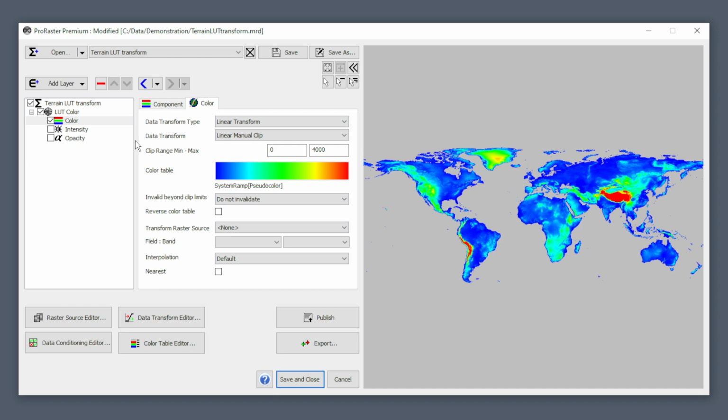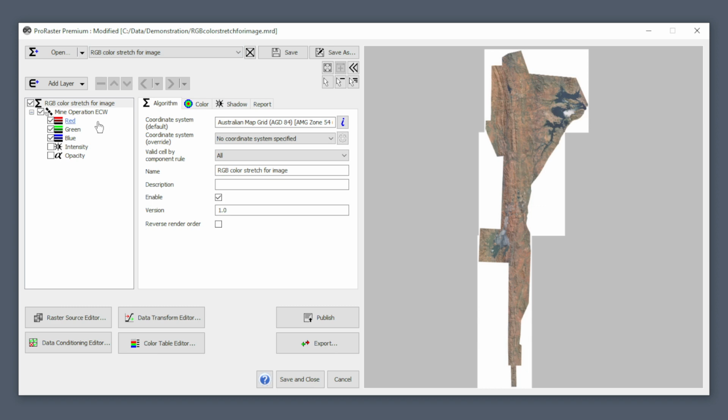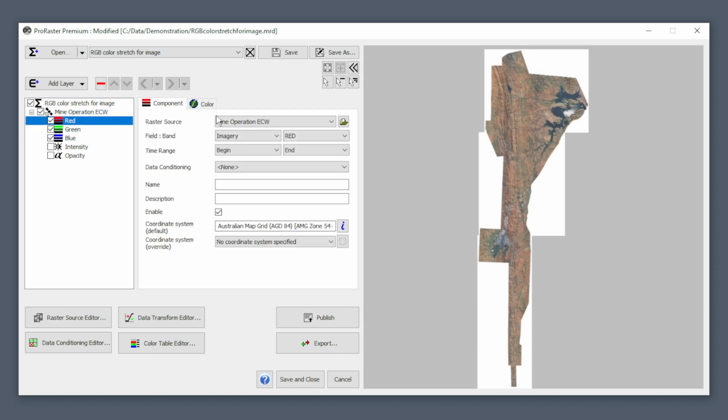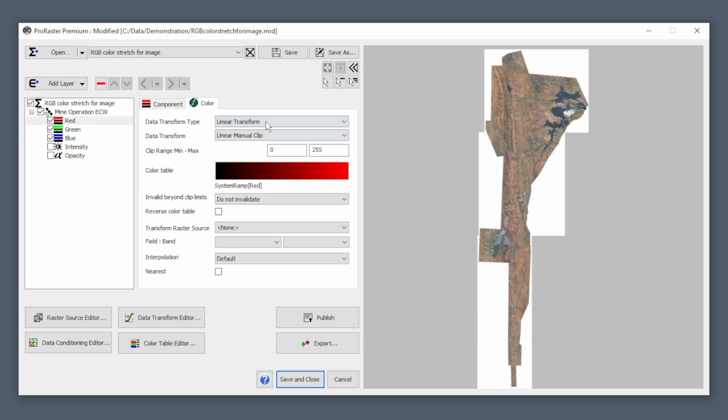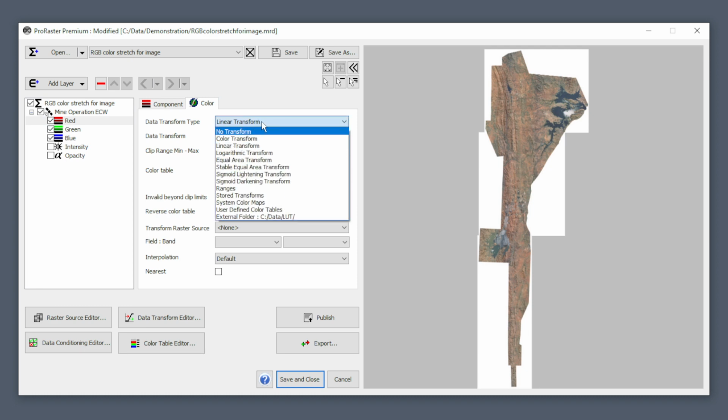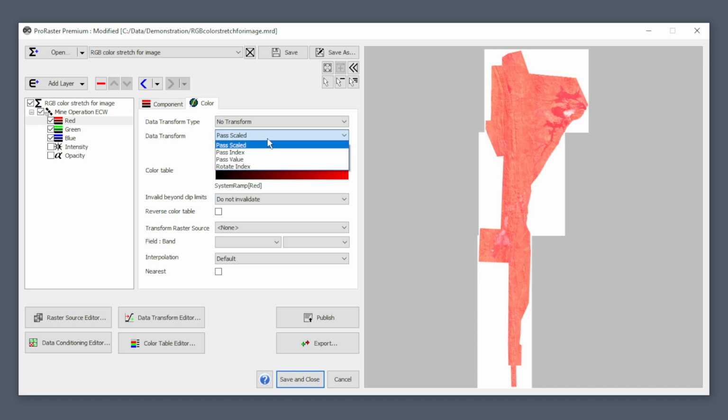So let's take a look at the standard data transforms. We'll go firstly to an RGB layer, and I'm displaying an ECW here. If I want to display imagery without any color stretch, the first thing you do is use an image layer. But if you're not able to do that, for example if the color in the raster is split into red, green and blue bands, so you need to recombine them using an RGB layer, then go up to No Transform. Under No Transform there are 4 options: pass scaled, index and value.